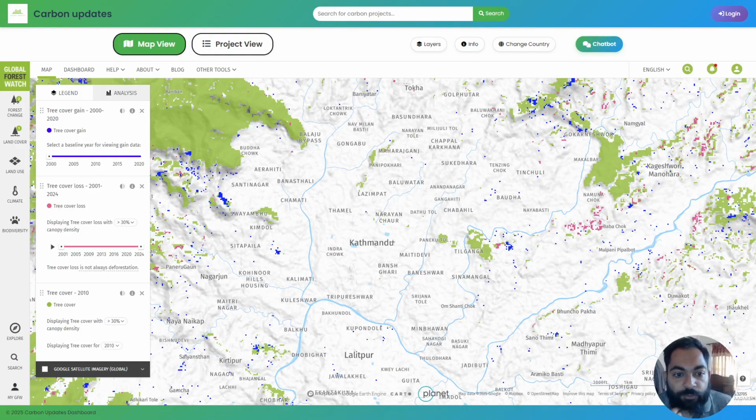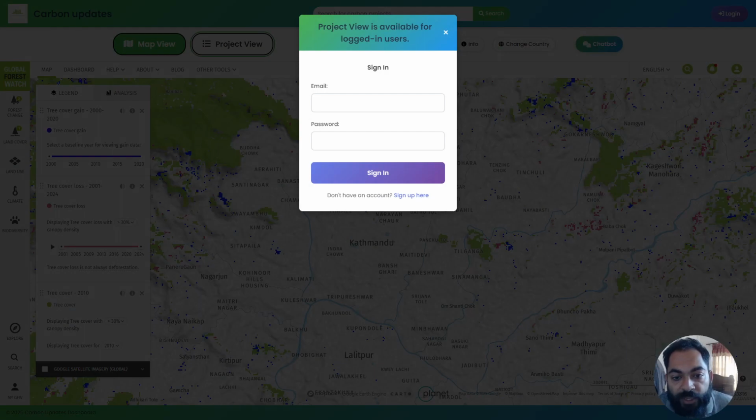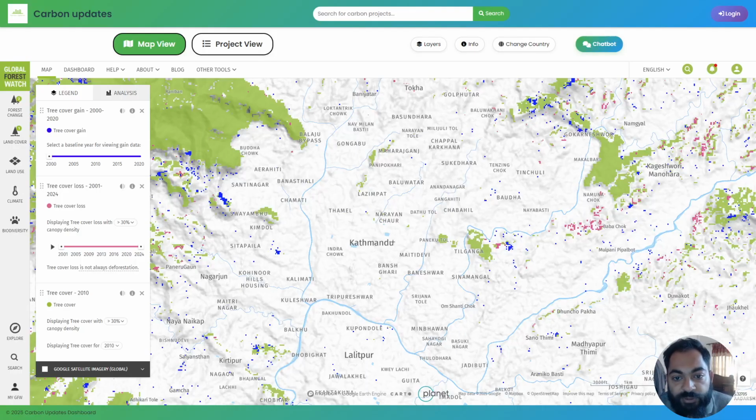Let me give you a quick run-through of all the tools that are available. We have the map view. Map view basically means if you click on it, it's going to give you the map and you can change the layers of the map. There's the project view, which you can only access if you are a registered user. We're going to talk about that a little bit later. We're going to only talk about the free tools that are available.